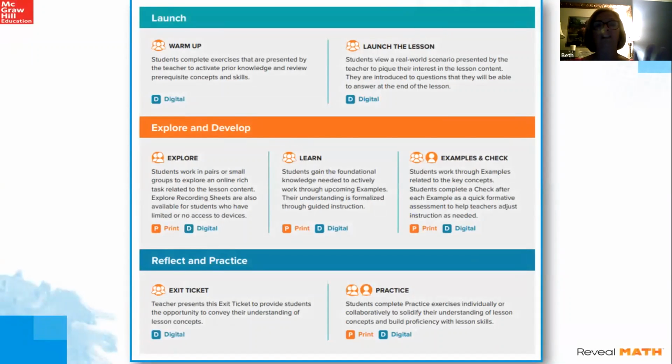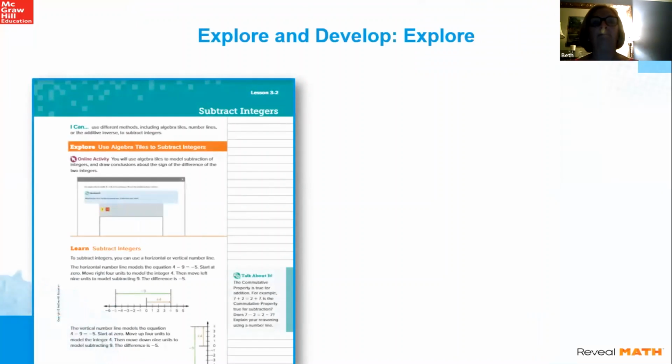So I wanted you just to notice how we have built out this lesson to explicitly explain to you what the students are doing. Notice that in Launch and Explore and Develop, every single statement begins with students. Students work, students gain, students complete, students view. These are the parts of Reveal, I think, that make it so very unique. Everything goes back to the student. Everything is about their learning, their opportunity to engage, and their opportunity to explore. Just wanted to be sure to point that out as you look at our materials deeply.